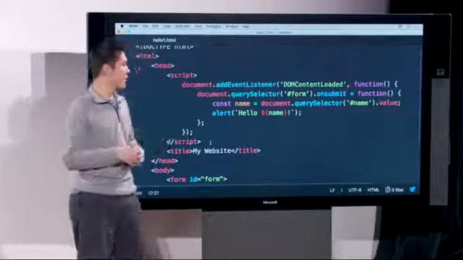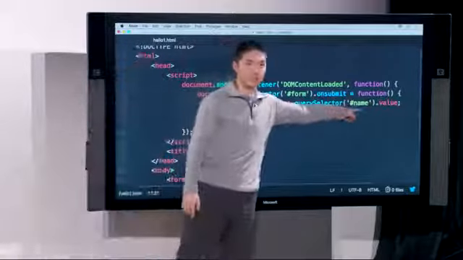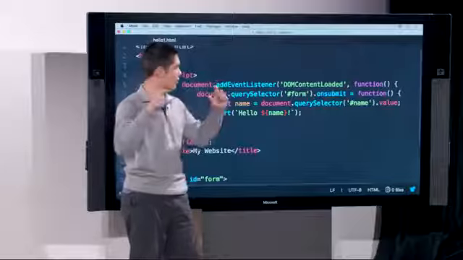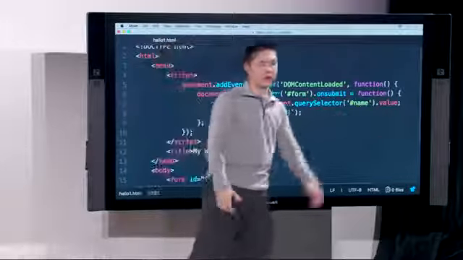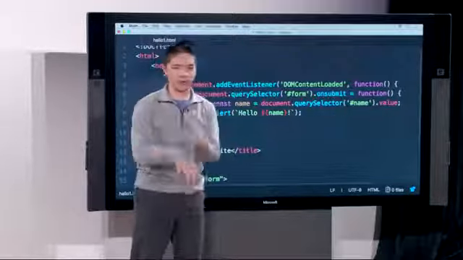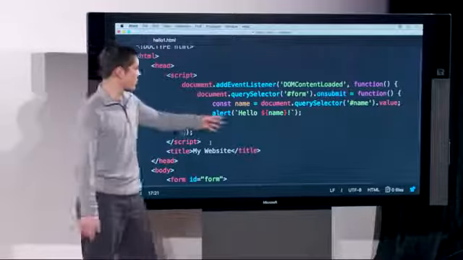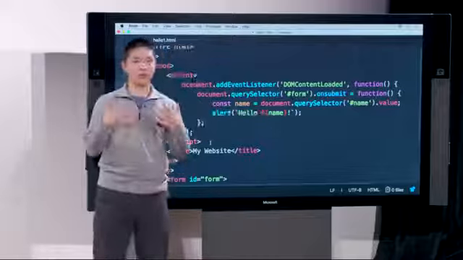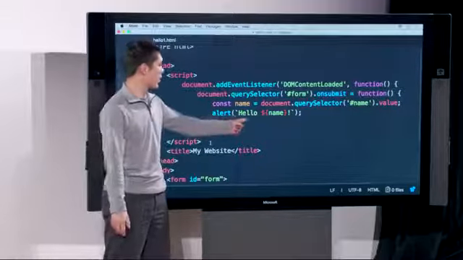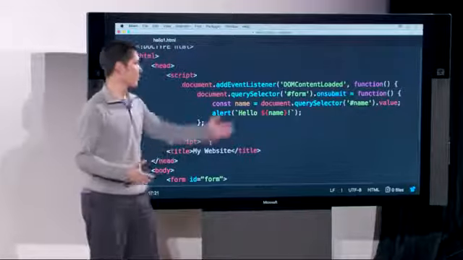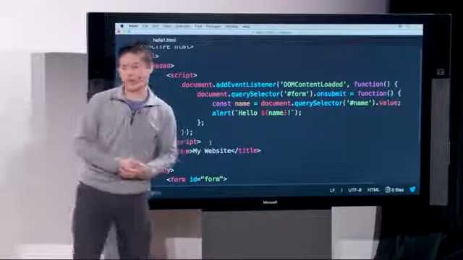And so if I query select for #name, that's going to get me just that HTML input field. And if I get the value of an input field, the value of the input field is whatever it is the user was typing in to that input field. And then I'm going to alert. This is, again, one of those template literals, those formatted strings, where I'm saying hello and then plugging in the value of that name variable there. And so I'm going to say hello to whoever typed in their name.